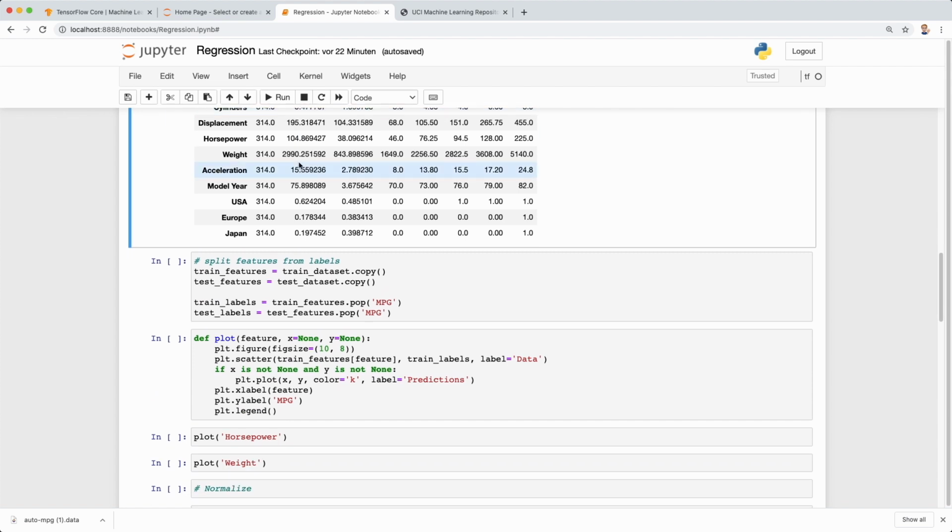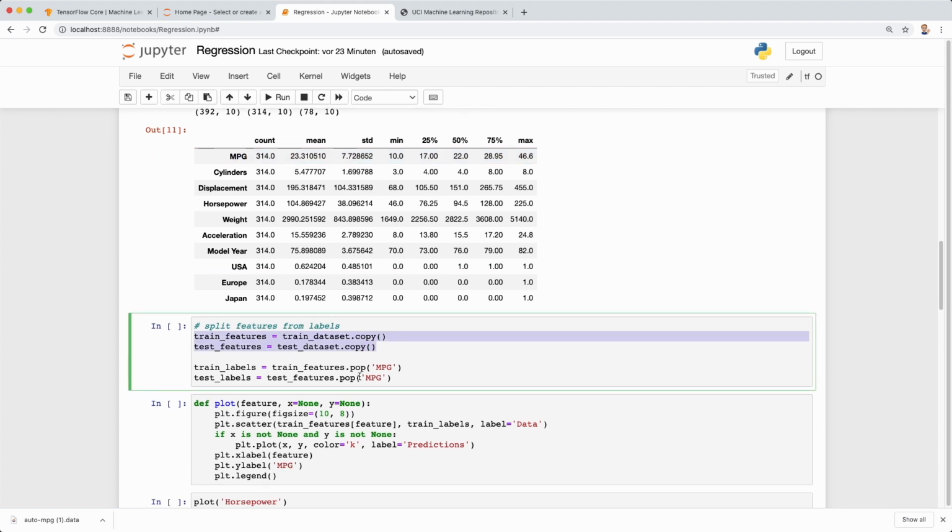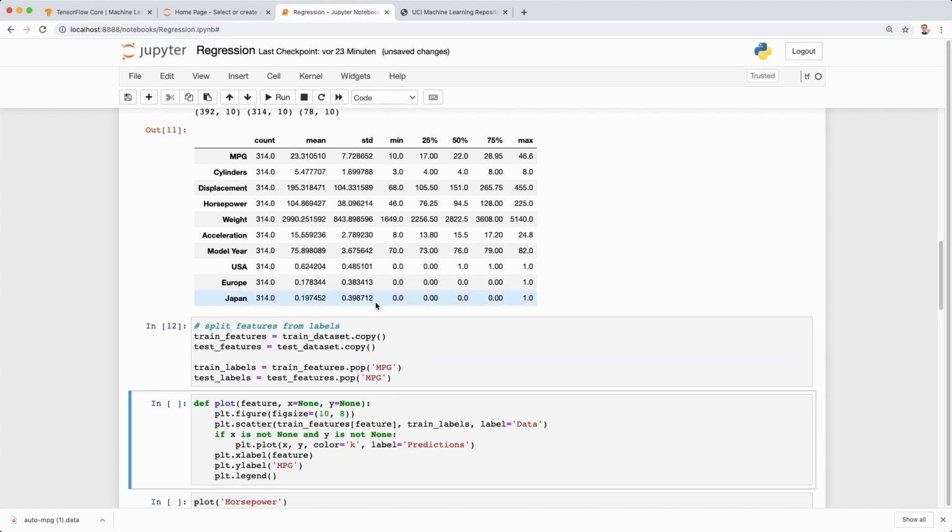First of all, what we want to do now is split the features from the labels. This is our label that we predict, MPG. So first we make a copy. We say these are our train features and our test features. Then we simply pop the MPG column from the training and testing data. When we pop this, it also returns the data, so this is now our training and testing labels.